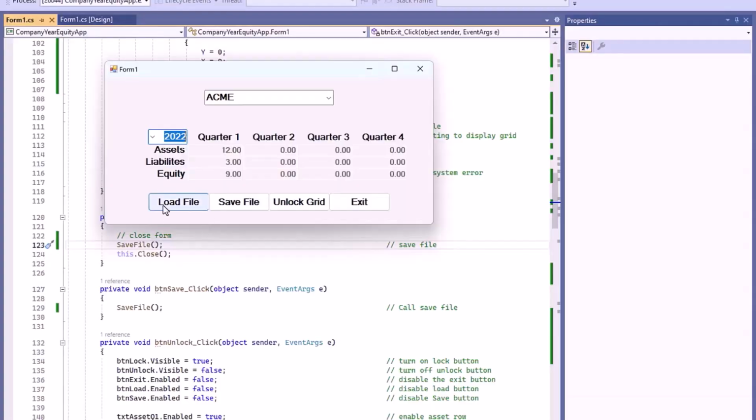What does that mean? That means you really don't need the load file routine. You don't need the save file routine. All we need is the unlock and the exit button to make this thing actually happen. So I can actually make these things disappear. We don't need the save file or the load file buttons anymore. Those buttons can go away. And all we need is the unlock and the exit. So that tightens the program up even more.